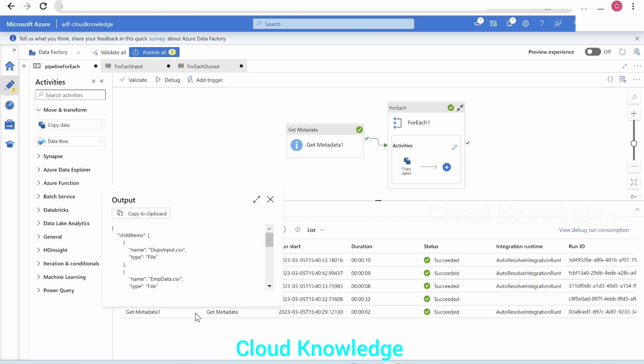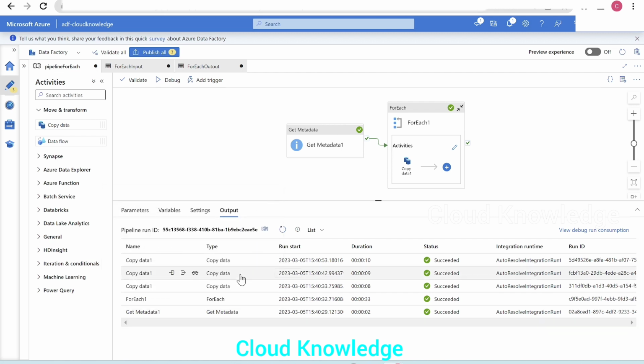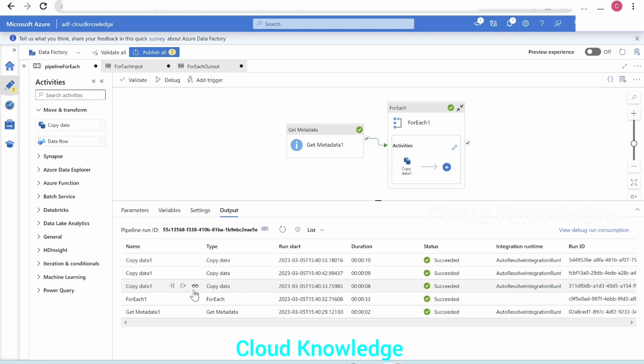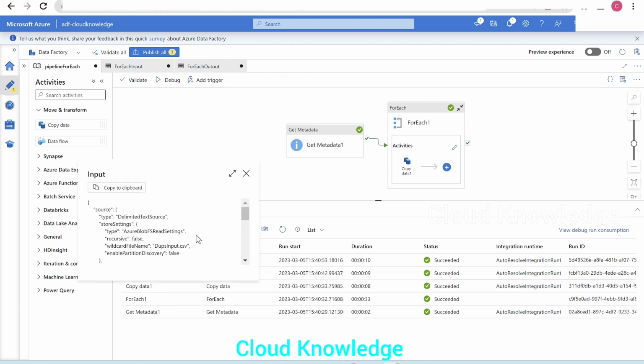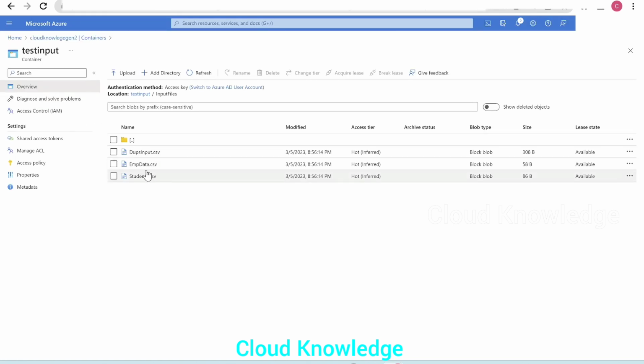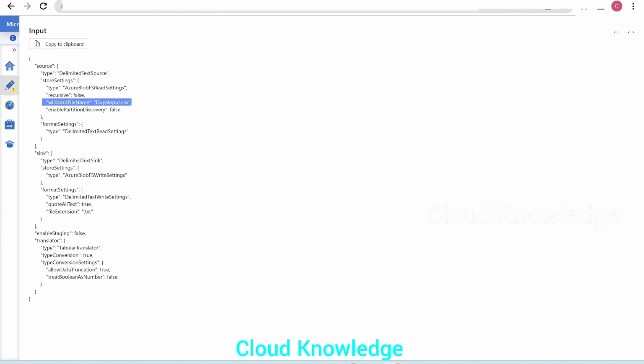So what happens is that in the output, we got the child items, that is the 3 different CSVs. And in the for each activity, we have got the items count, that is the number of files which were there in the get metadata activity. And then in copy data 1, the first file came. If we open the first occurrence of the copy activity, we have the wildcard file name as dupes_input.csv. If we go to the test input folder, the first file was dupes_input.csv. So the wildcard file name takes the item name as dupes_input.csv and performs the copy operation here.